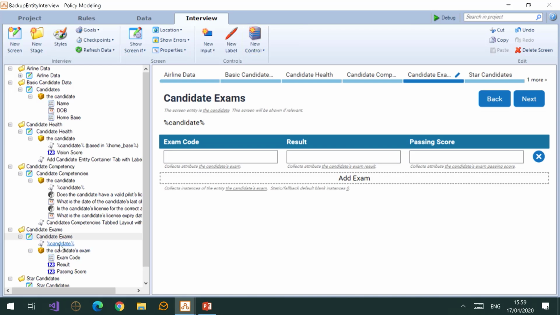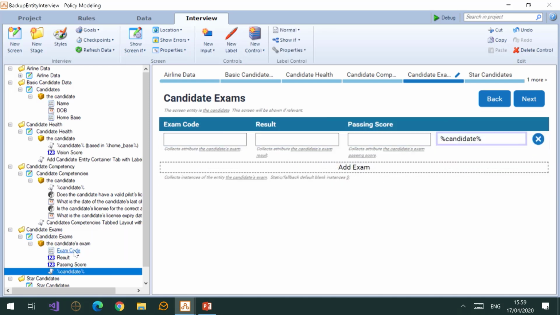Again, look on the left-hand side. I made a very conscious effort to not put the candidate inside the candidate's exam. Watch what happens. I'm going to drag it in by accident. And it's ended up as a column in my list. But when I arrive on this screen, the list will be empty. So this won't actually be as useful as popping it above.